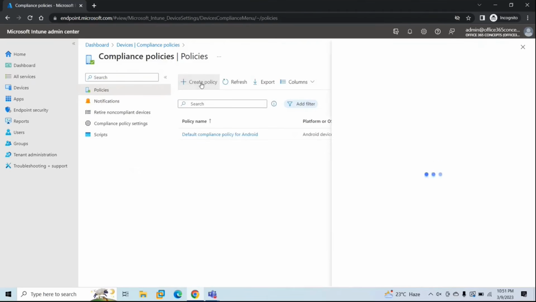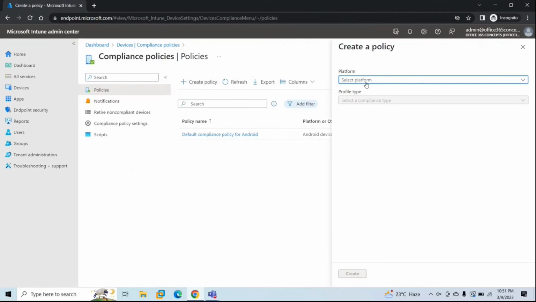click create policy. And from here, you will select the platform, for which platform you want to create that particular compliance policy. You can create it for Android device administrator, Android enterprise, Android AOSP, iOS, Linux, Mac operating system, or Windows devices. For example, let's say we want to create it for Windows devices.